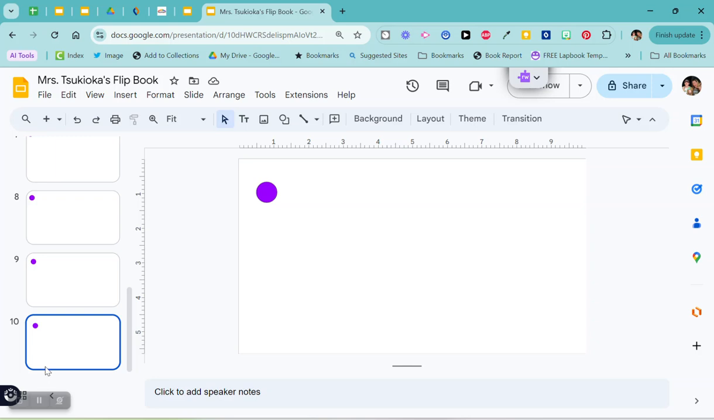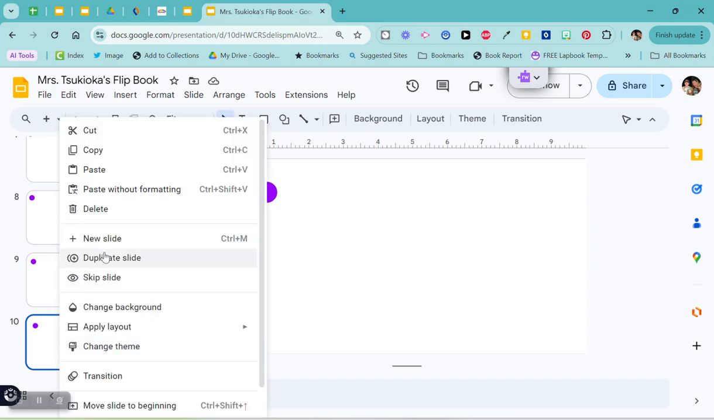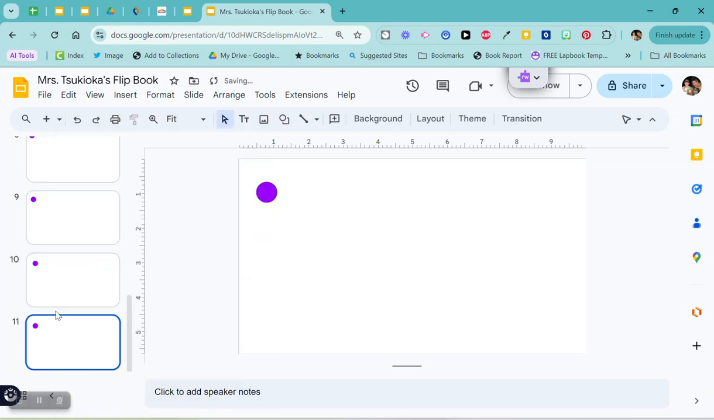I'm going to go to the last slide here on the left, and I'm going to duplicate this slide. There's several ways to do that. I could copy and paste it, which is a little bit slow, but it works. Or I could duplicate it, which is a little bit faster. To duplicate it, there's two ways to do that. I could right click on my mouse and then go here in the middle where it says duplicate slide. And now it's made an exact same copy of the slide before it. Okay, so now number 11 looks exactly the same as number 10.